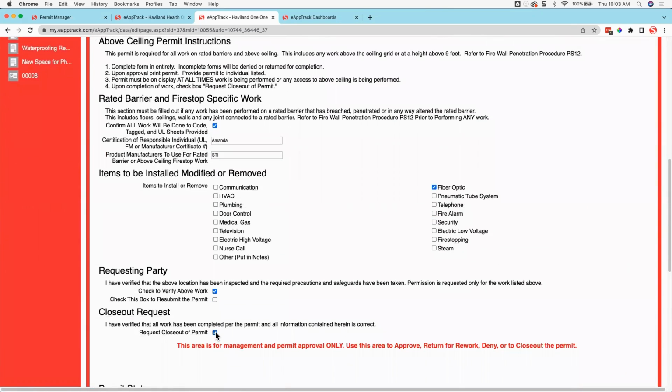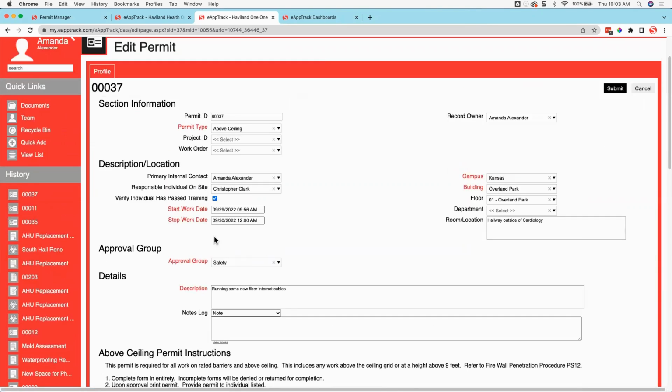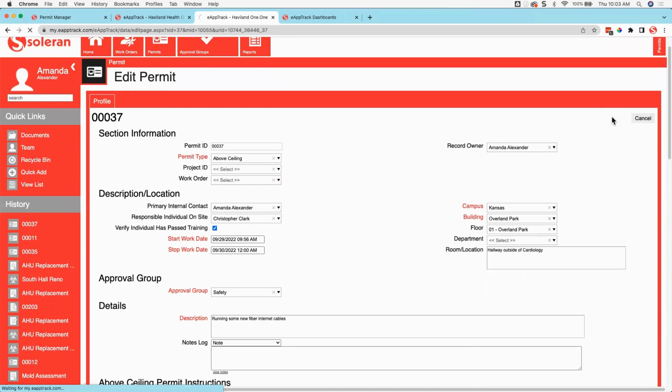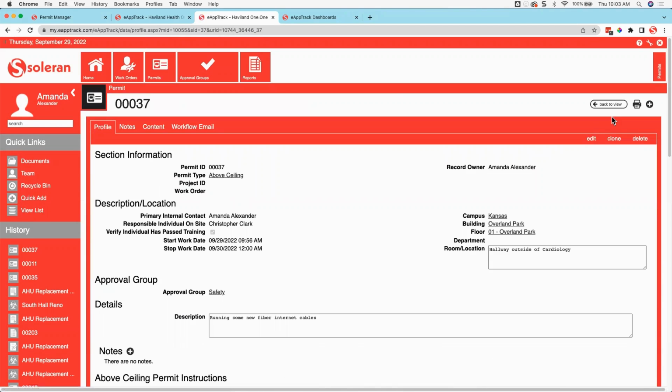If you'd require them to add some sort of documentation or any other notes before requesting closeout, you can do that there. We'll also send them a reminder if they haven't closed out their project by the time the stop work date has been exceeded, right? So we can send them a notification reminding them to close out that permit. When they request closeout, we will send an email notification to those approvers asking them to approve it for closeout.